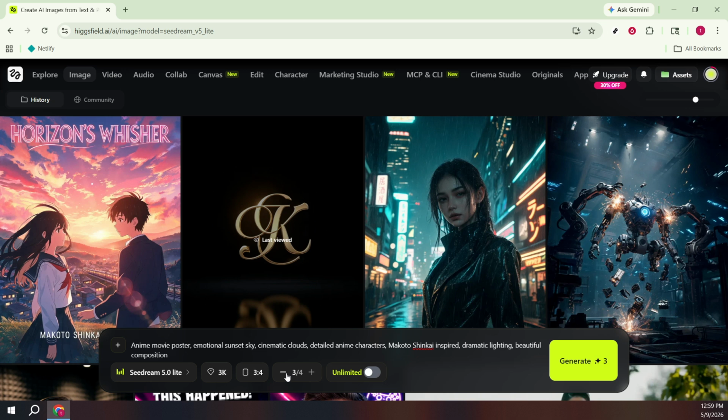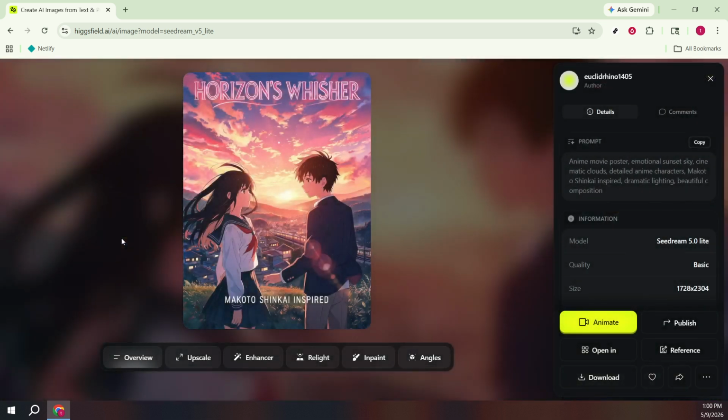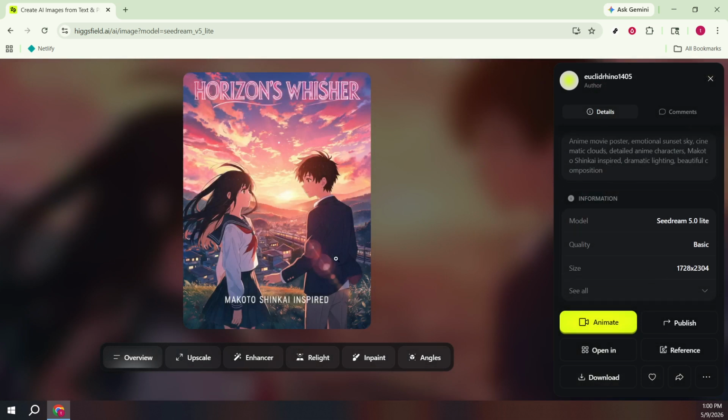Finally, click Generate. Let the system render, then review your results carefully. Note what's working: composition, color, style, and what you'd tweak in your prompt or settings. Iterate as needed until you land on a poster concept that aligns with your vision. That's it. Simple, structured, and ready for your creative touch.